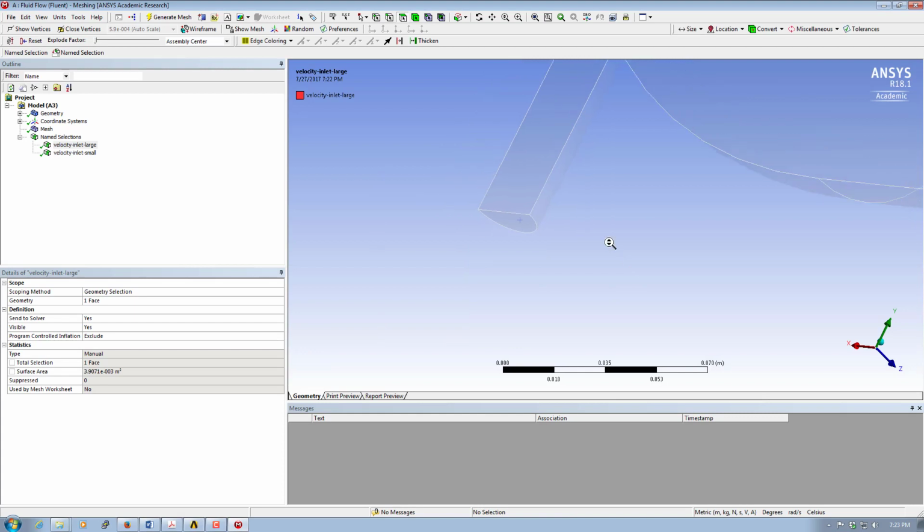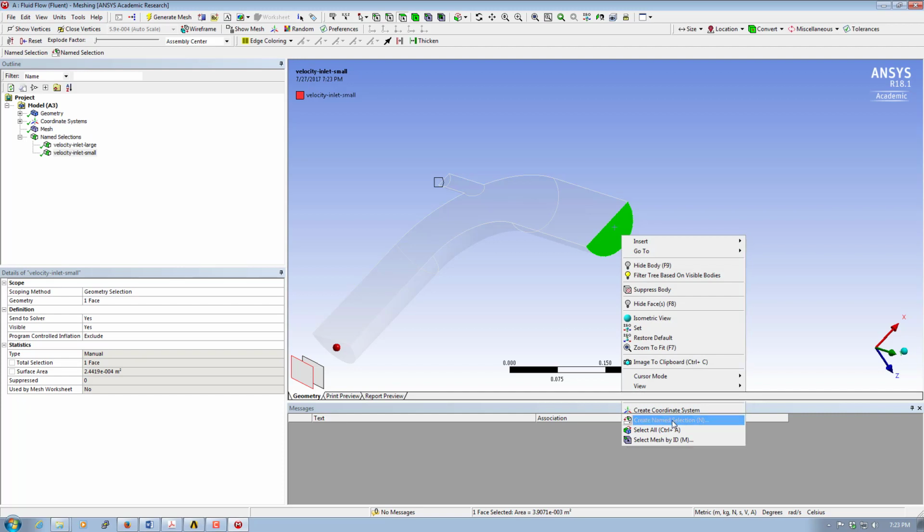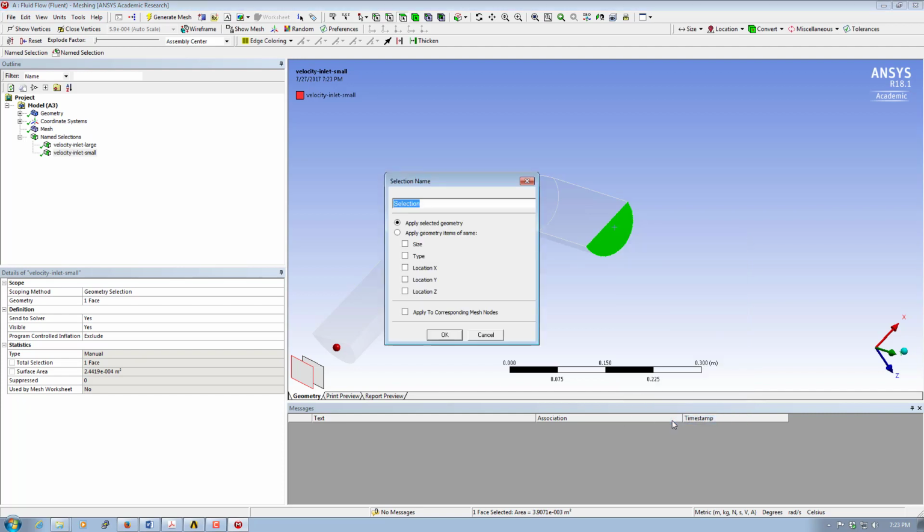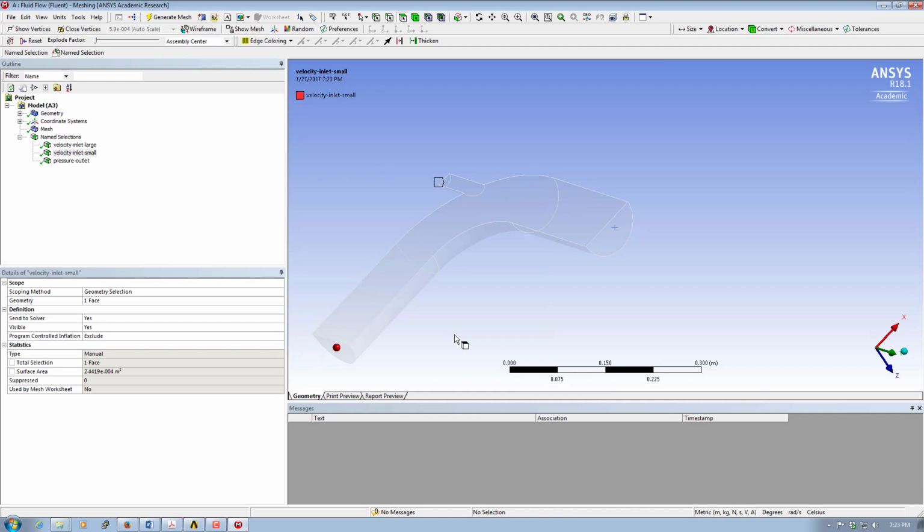Now I have assigned two inlet surfaces. Now I would like to rotate the model, zoom in here, and select my outlet, which is this surface. Again, right click here, create named selection, and I'm gonna call this pressure outlet. This way the solver will know this is a pressure boundary.